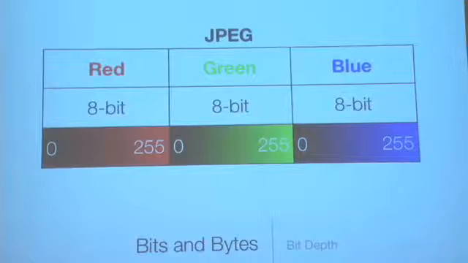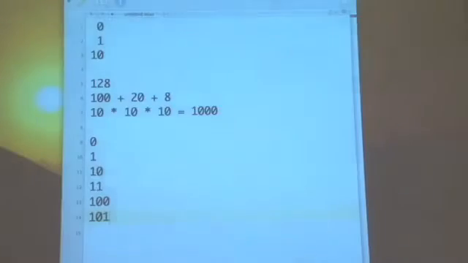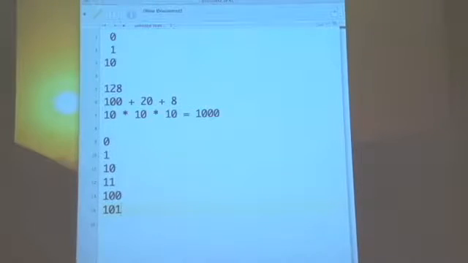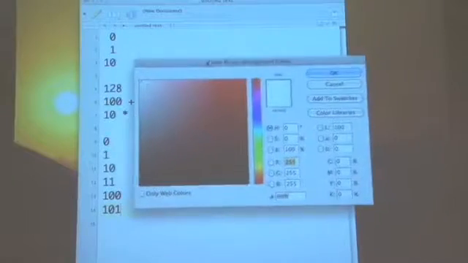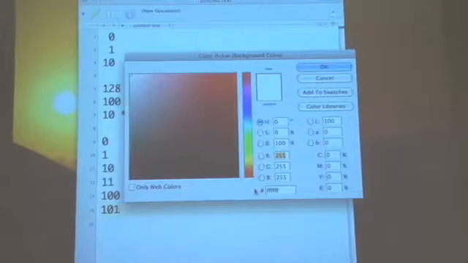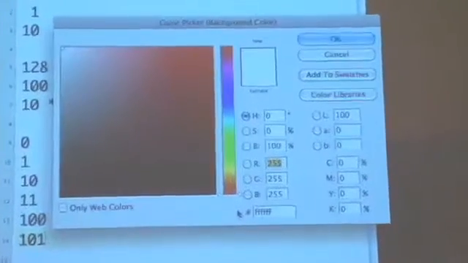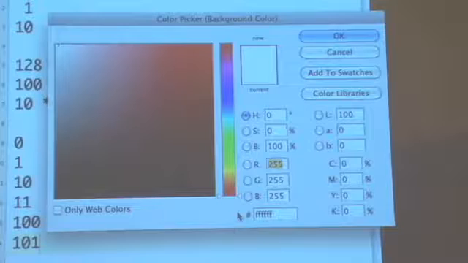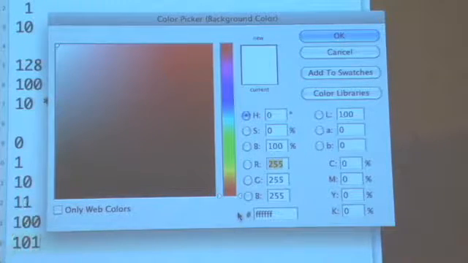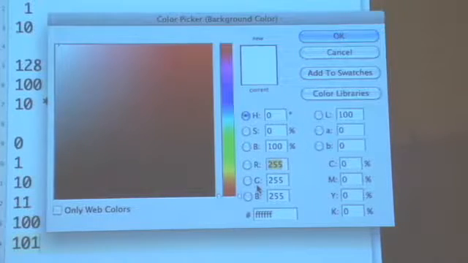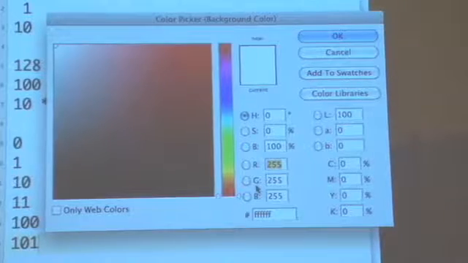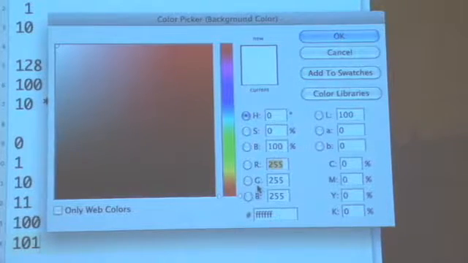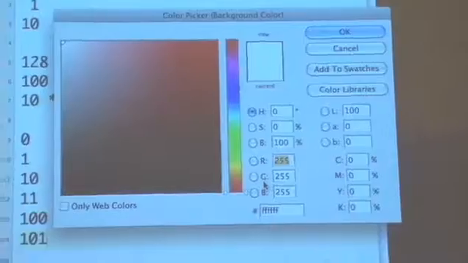And so once you start to understand this, hopefully a lot of these other aspects of computers will start to make sense. So you might have seen something like this. This is Photoshop's color picker, where you can pick a color among all of the ones that are available to you. Just to give you an idea, if we have 256 values for red, 256 values for green, and 256 values for blue, how many different colors could we get out of that?